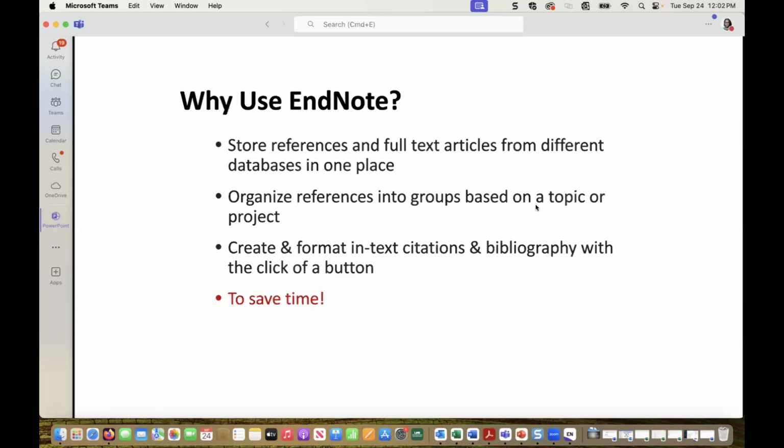So why use EndNote? It's a place where you can store all of your references and the full text of those articles from different databases all in one place. It helps you to organize all the different research and different topics that you're working on. You can organize them using one software. You can organize your references based on groups. So for example, if you're working on a certain project, you can put all the citations for that project in one group, or however it makes more sense to you, you can organize your references.